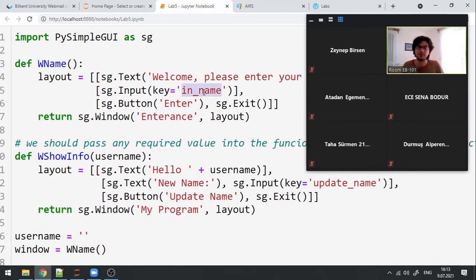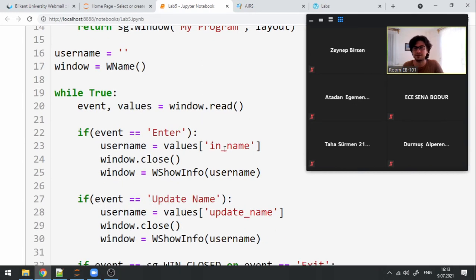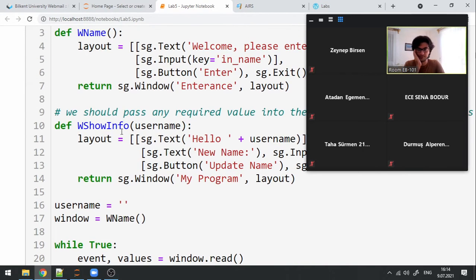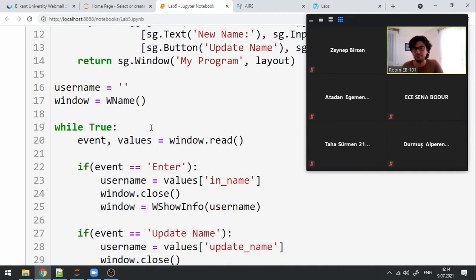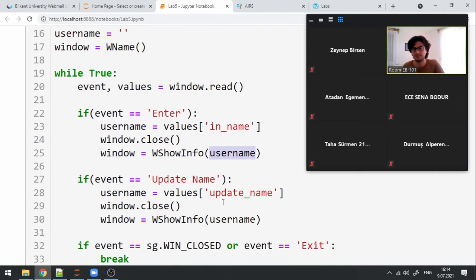If you have a typo there, etc., it is not going to retrieve that information. You will have empty text. But in this case, this is in_name. We read the user's name from there. We put it into our variable. We close the current window. And this time we open the second window. It's called wshowInfo. So this window. And remember, this window expects a parameter, the username. We just pass the username to that function. So it is going to create a window that also includes the username of the user that enters our program.